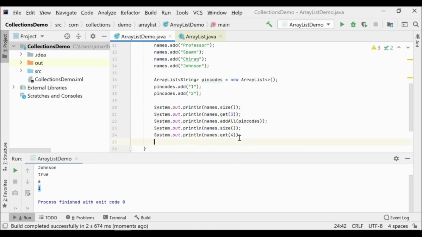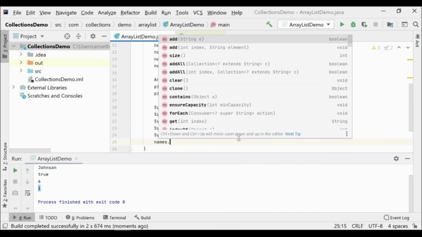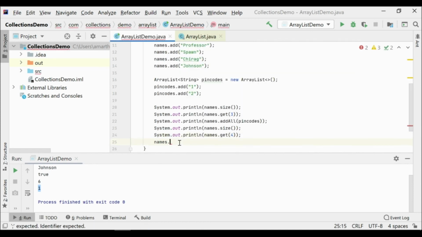Also, let's see that there are various methods. There is an addAll. You can have an addAll at a specific index. So I'm going to use one more add, and I want to add at a specific index. I want to update the value at a specific index. So let's say at the fourth index, I want to add the value, let's say, letter C.